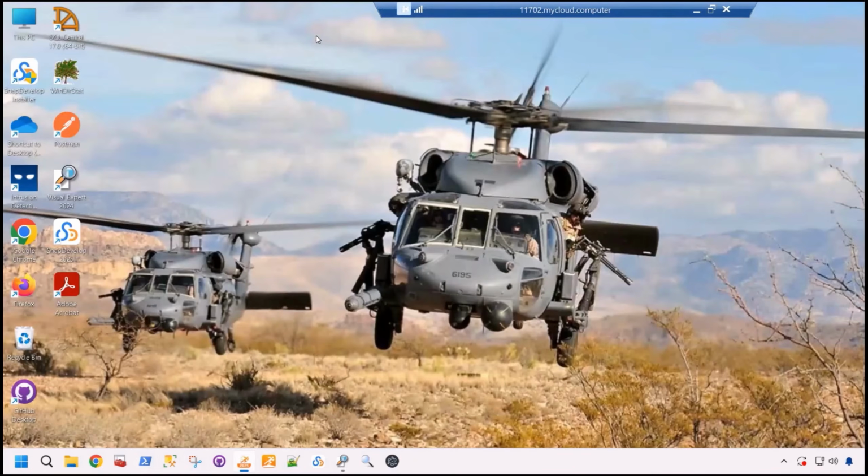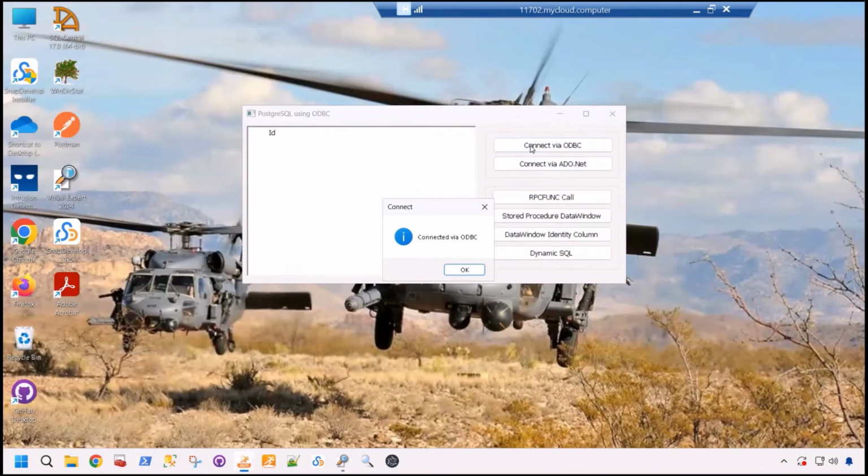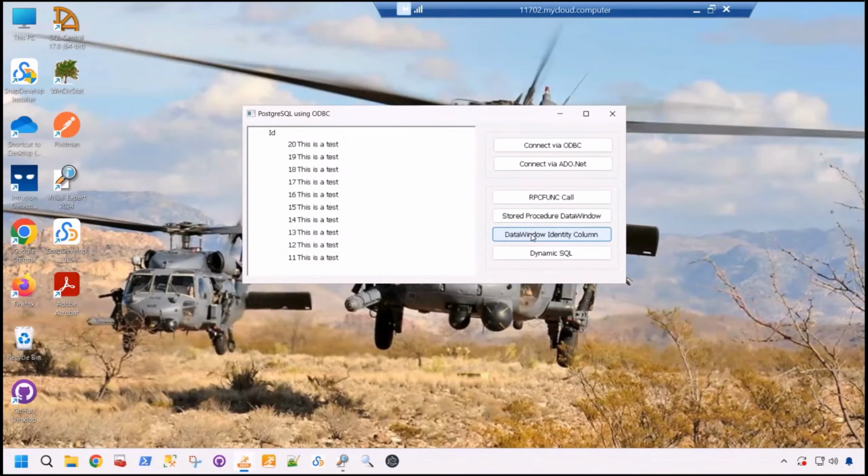And so I'm going to connect via ODBC first. I can do an RPC func call. That works fine. I do retrieve the stored procedure data window. Now what this did, it automatically created this top row here and saved it to the database. So that's an identity column being done. And then there's the dynamic SQL call being done. So all that works with ODBC. Let's try this with ADO.NET.